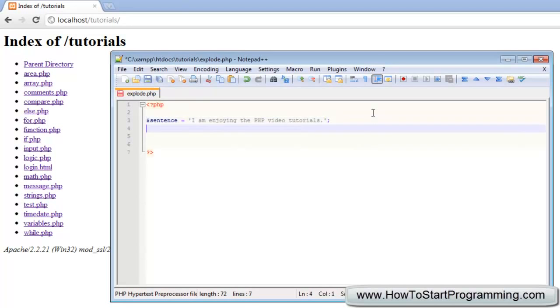What you need to do next is declare a new variable. This is going to be an array, so we're going to call this parts, because it's going to be each part of the sentence. And the way we can explode a sentence into an array is using the explode function. So just type explode, and then two brackets and a semicolon to end it.